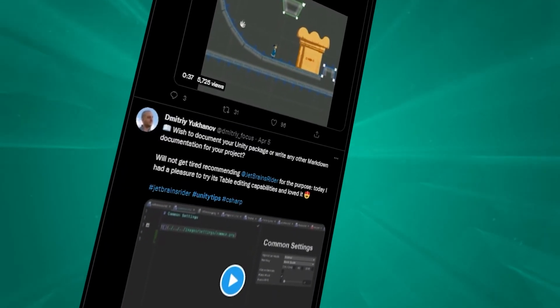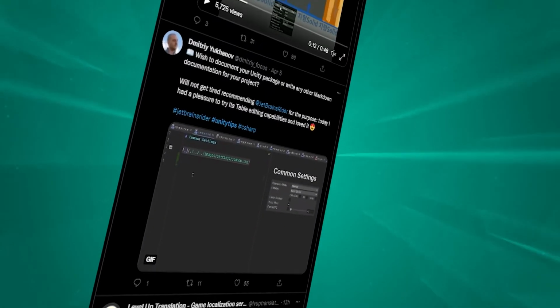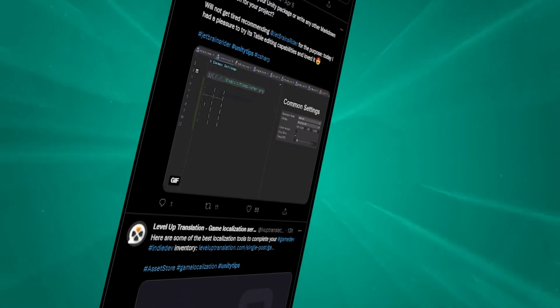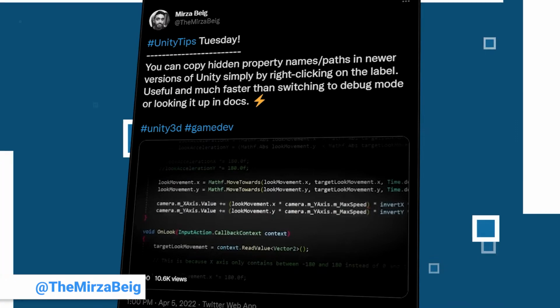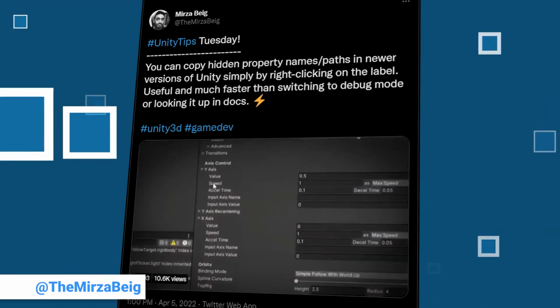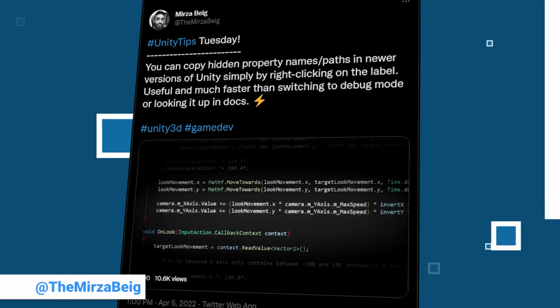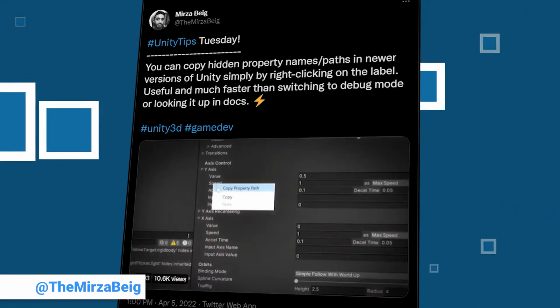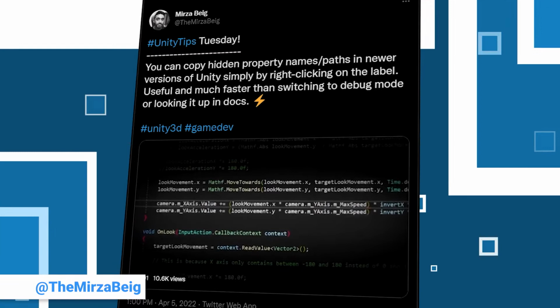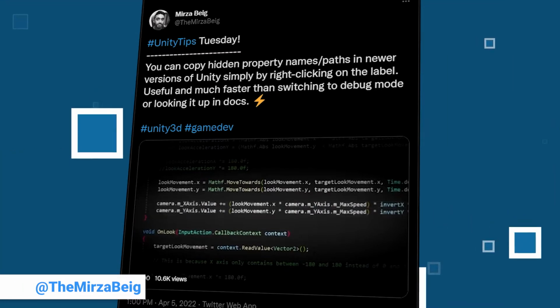In this episode we gather tweets that were posted, shared or retweeted around 5th of April 2022. And we are starting this episode like we did the last one, with a tweet from Mirza. He's becoming one of our mainstays apparently. And he delivers his quality Unity tips to his over 9,000 followers. And his tip for this week really packs a punch.